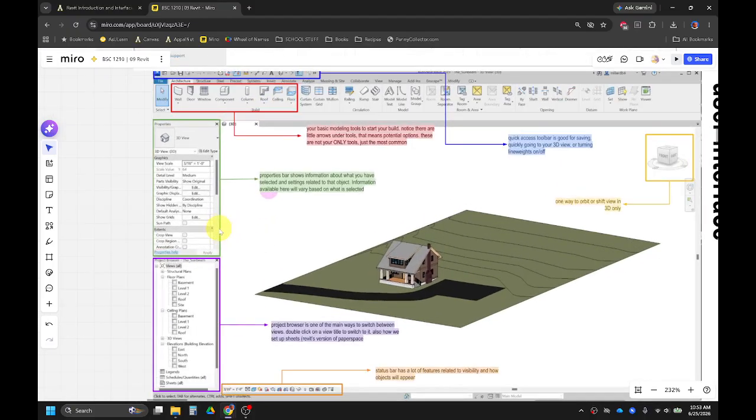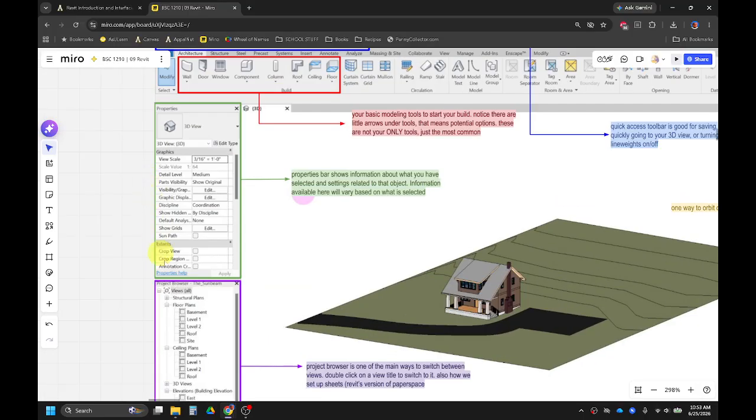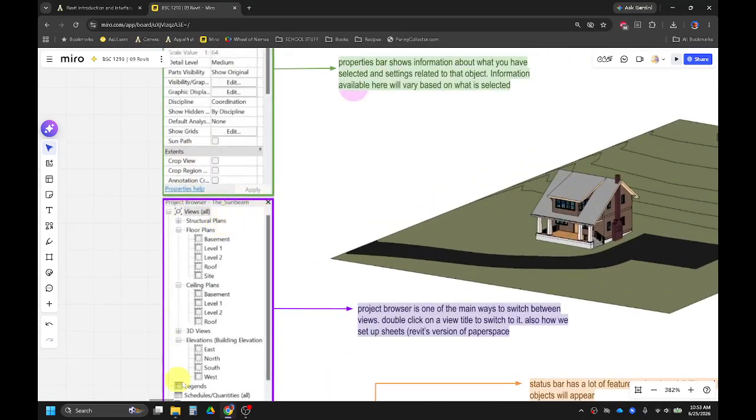Now on the left side of our screen, we have our properties panel here highlighted in green and our project browser highlighted in purple. One thing I'm going to show you today is just another way to set up your user interface. So I'll show you how I like my Revit set up just to make it a little bit more comfortable and a little bit faster for me to use.